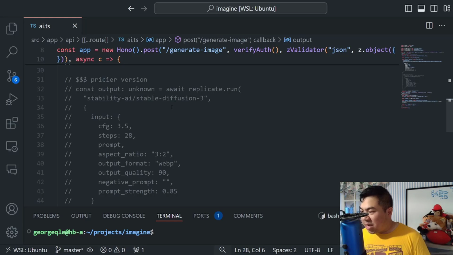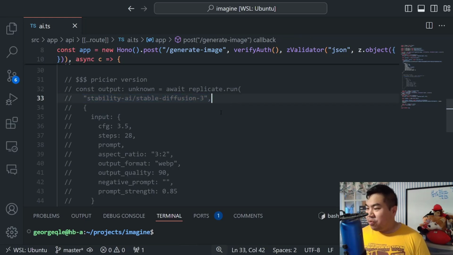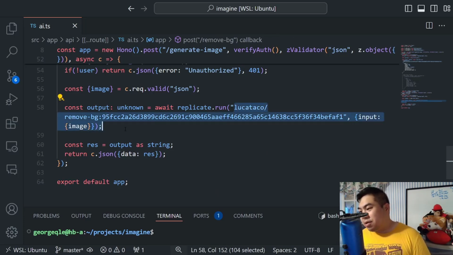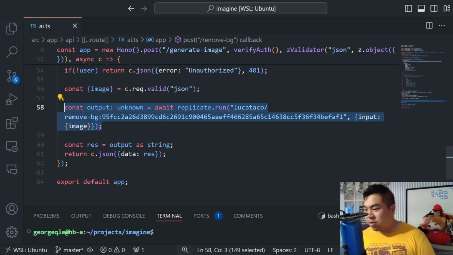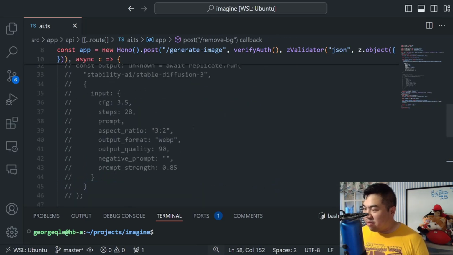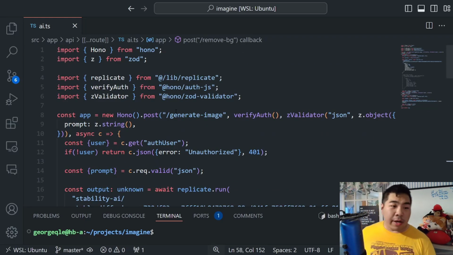There's also this commented out portion, which is not being run, which could use Stable Diffusion 3. It's more expensive, so that's why I don't really use it, but just looking at that. And then this is the one, you can see how it's even more simple. It's just one line of code, 58 here, using a model just named removed background, right? To just remove background.